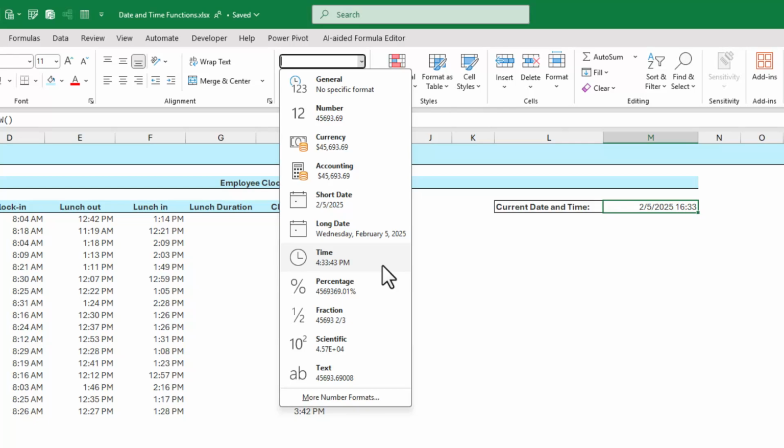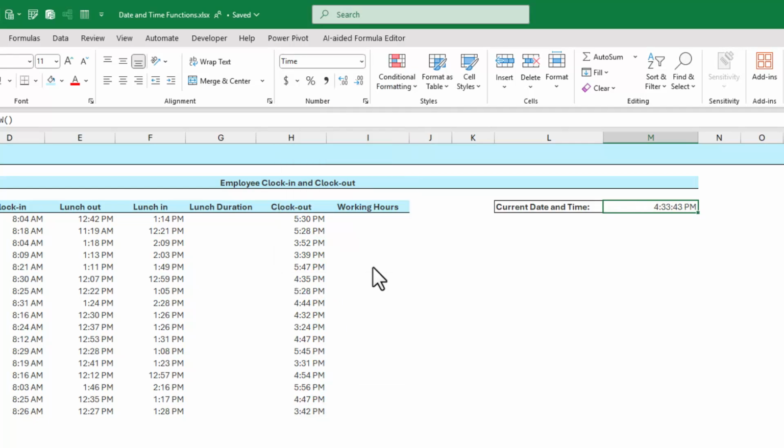So let's try this out. Let's use the drop-down menu, click on time. As you can see, it's a format that includes the hours, the minutes, and the seconds. But at least it's not putting the hours on a 24-hour clock, which was something I wanted to avoid. And it puts a little PM at the end.